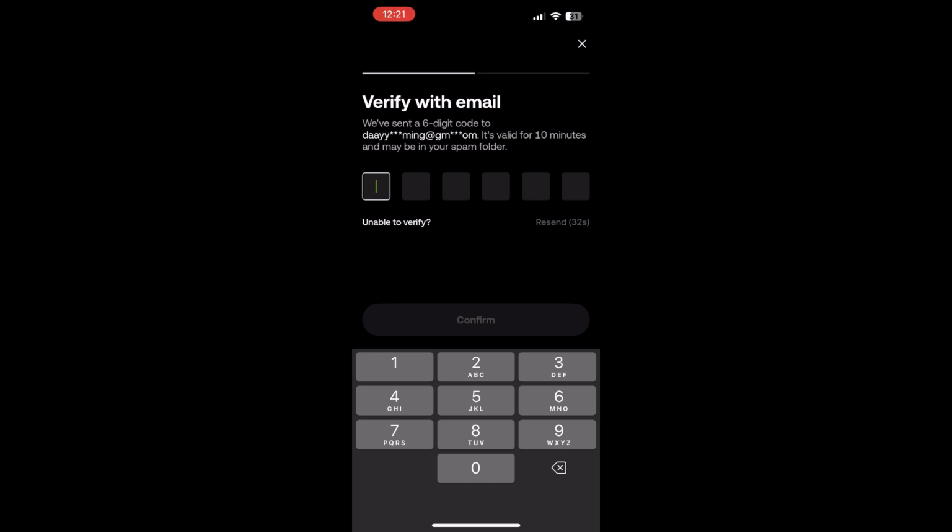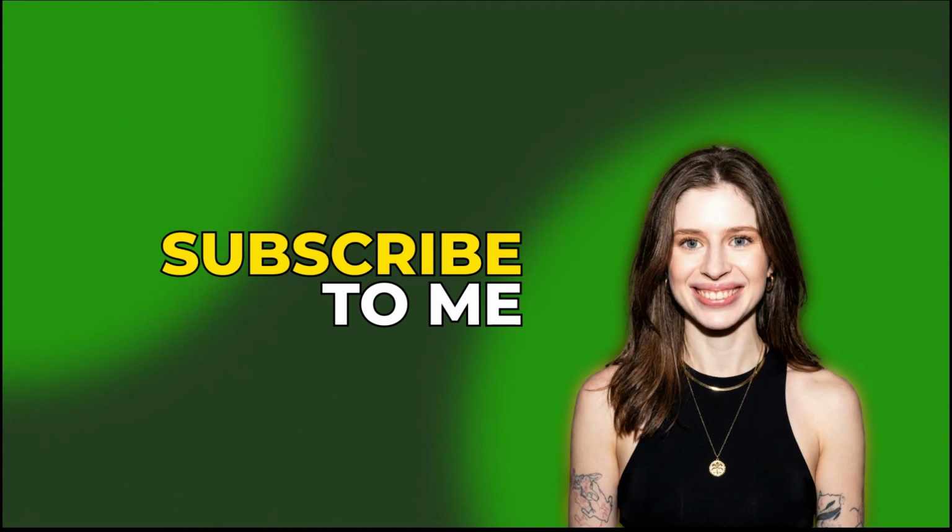Once the new password is set, log in again with your email/phone and your new password, and you'll be back in your OKX wallet.